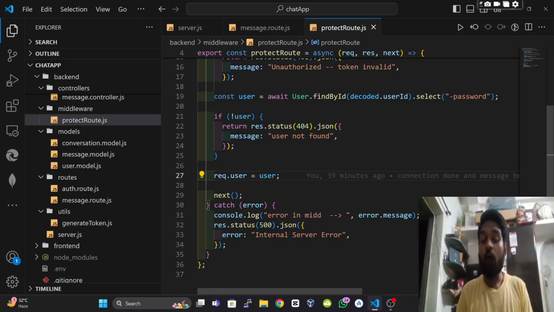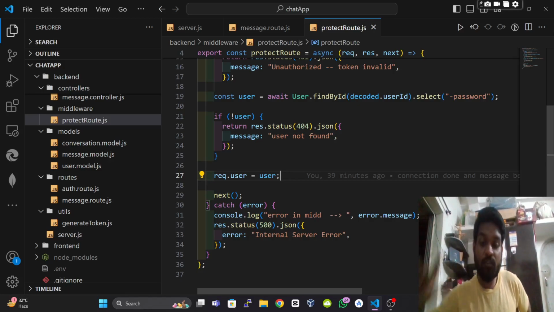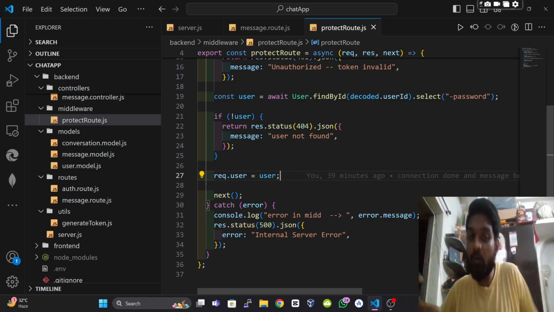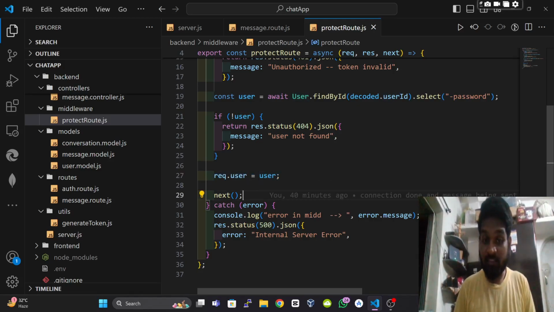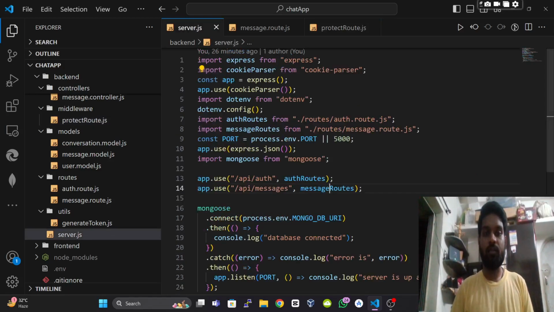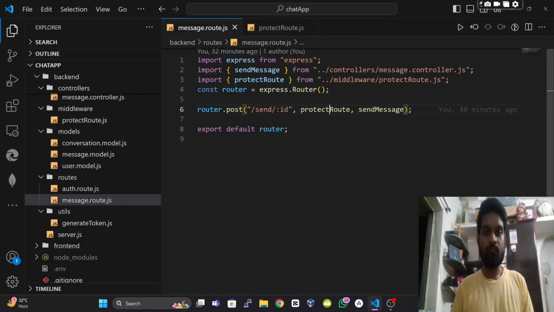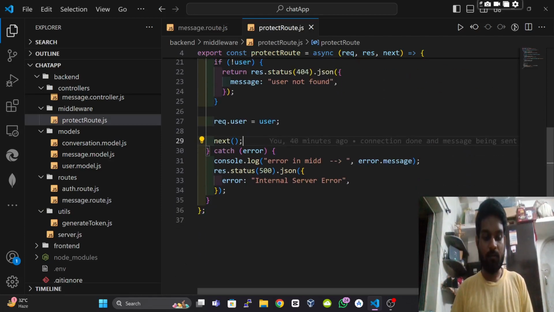And then out of all those fields which are present in my entry, I have just stored it inside request.user. Basically I have stored it inside the user variable. Then that's it, and then I have called the next function. This is basically a middleware, so if you don't use next, it won't go to the send message, right? So I basically protected it. That's it.